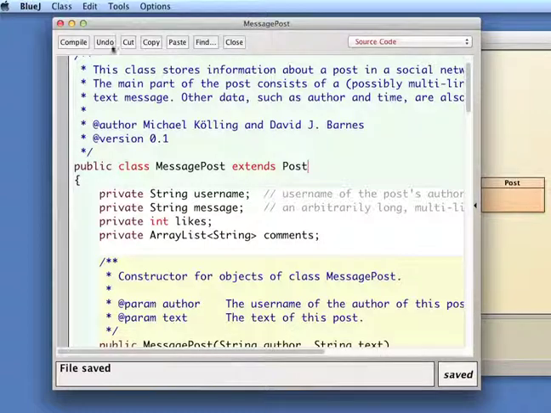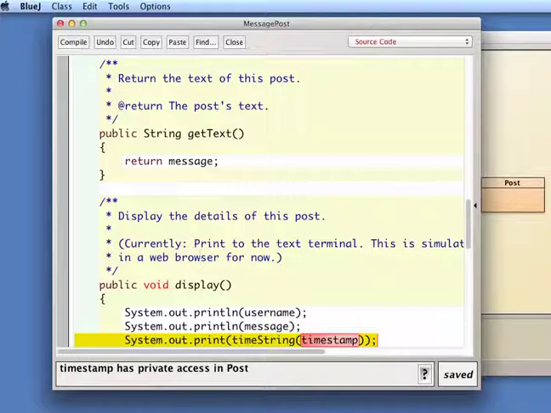So let's try compiling having made this change. Once again we get an error in MessagePost's display method where it tries to use timestamp, so we don't appear to have fixed anything. However, the error we get this time is actually different. Let's check that.